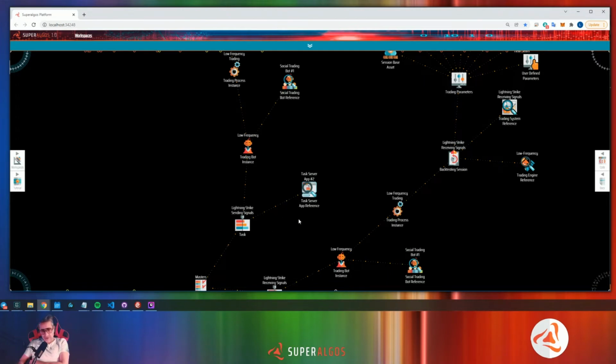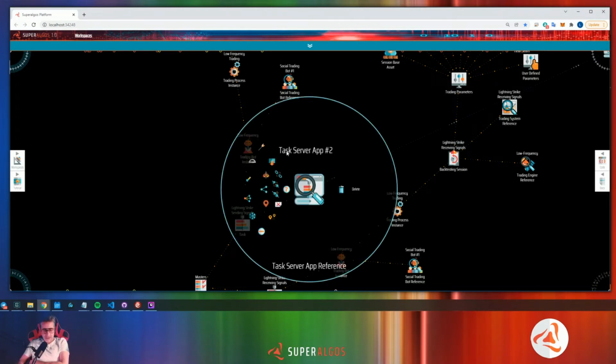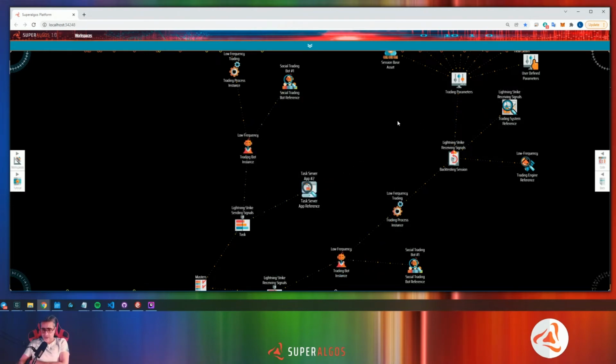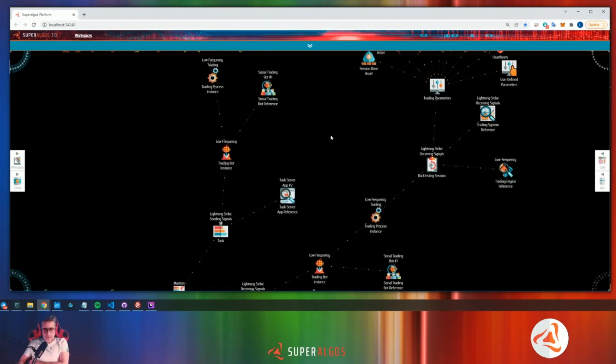interact with the peer-to-peer network, that means that this task needs an application identity. So you are referencing one here. And in this case, it's task server app 2. It could be 1 or whatever. In this case, it's number 2.